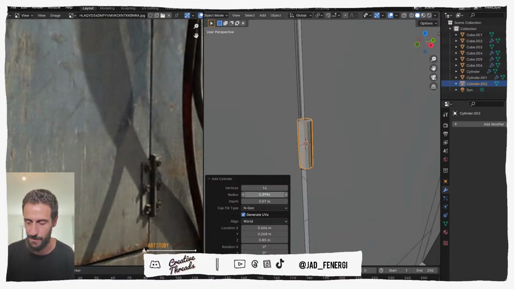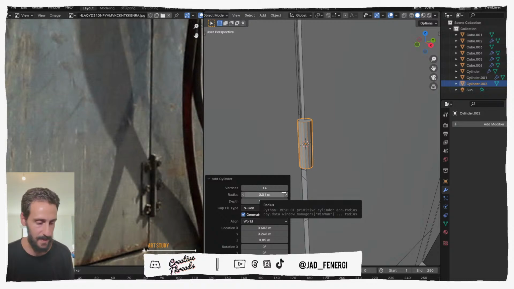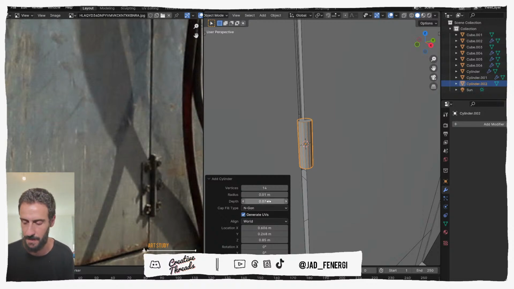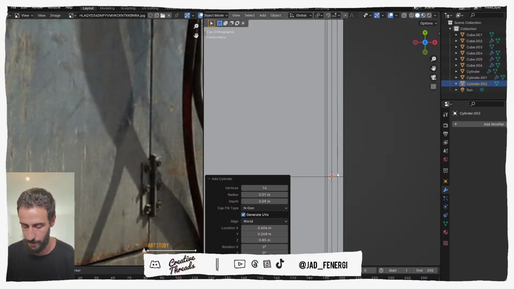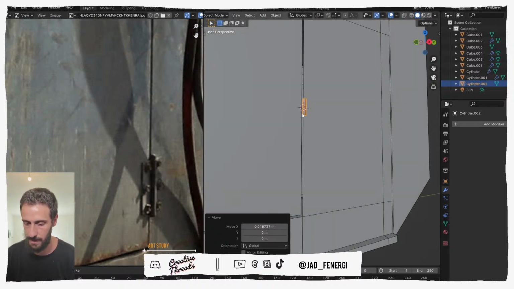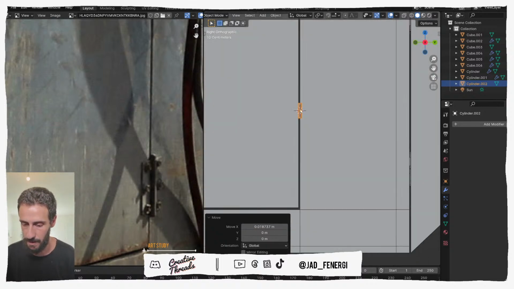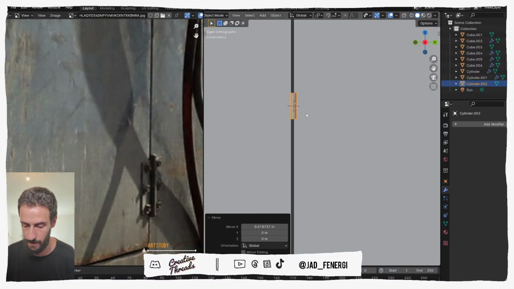The radius is 1 centimeter, which is basically 2 centimeters. That's fine. The depth is around 7 centimeters. We can make this a bit higher. Let's make it around 9. All right, let's go to the top view and let's move it a bit outwards on the X, something like this. And this should be also easy to do.